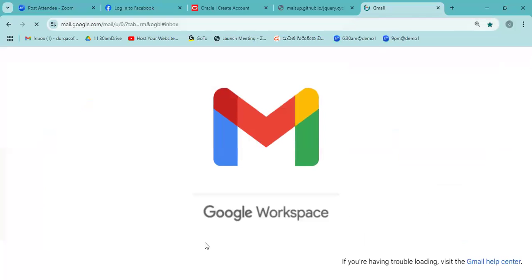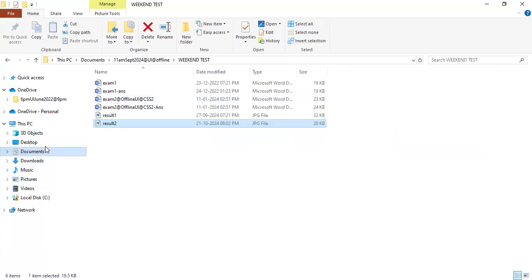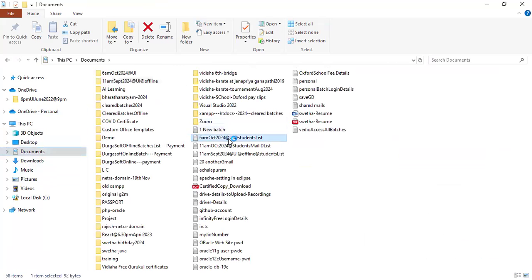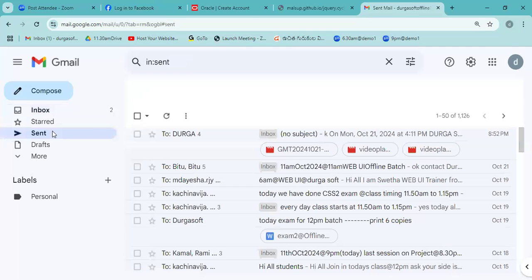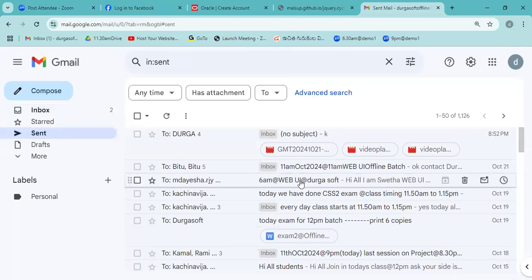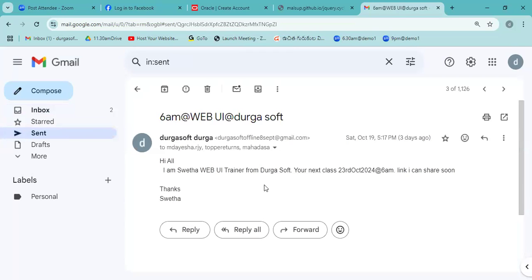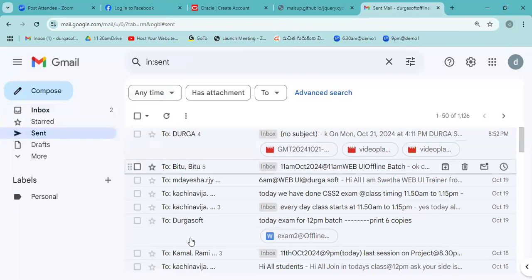Once registrations are done, I'll get mail IDs of all the students like this. Once I get mail IDs here, I'll share my mail ID with the students. See here, web UI 6 a.m. DURGASOFT. I'll share my mail ID with you. If you have any doubt, you can ask me in this mail. If I give any task, you have to complete it and send it to me. This is the way of communication with the students and here in the class.